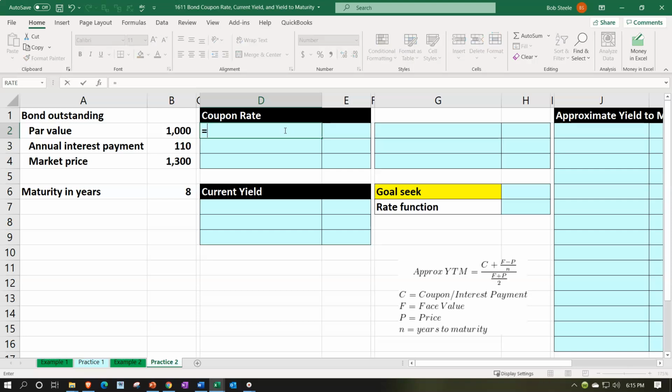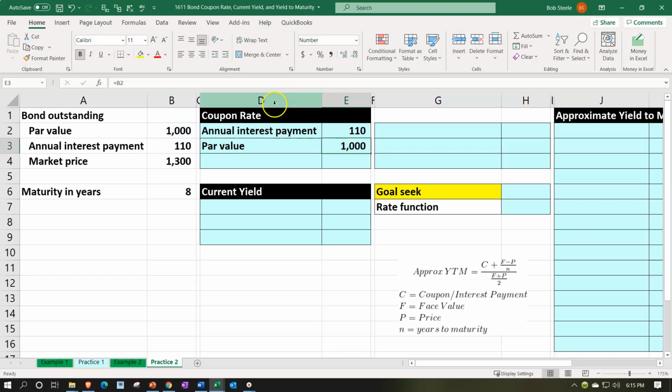So coupon rate is simply going to be the annual interest payment, which is the 110 this time, compared to the par value, 1,000, underlining that by going to the font group and underline. That's going to give us the coupon rate, which is going to be equal to 110 divided by 1,000. And then we're going to go up top, numbers, and percentify. We'll add a couple decimals. That's 11%.